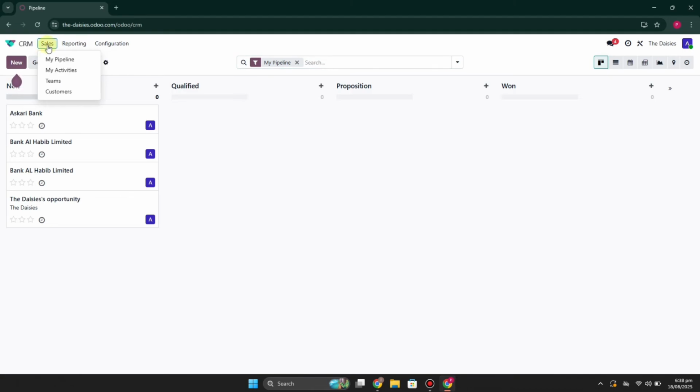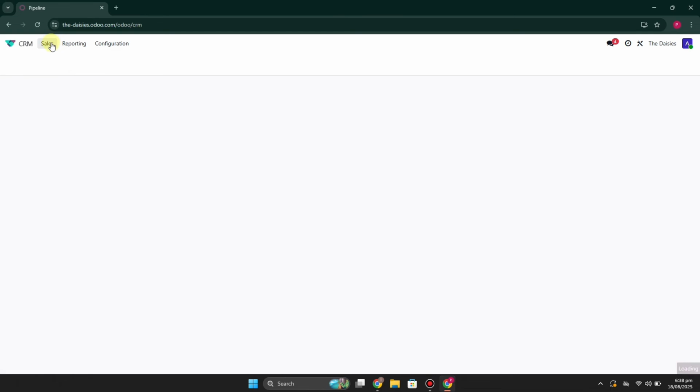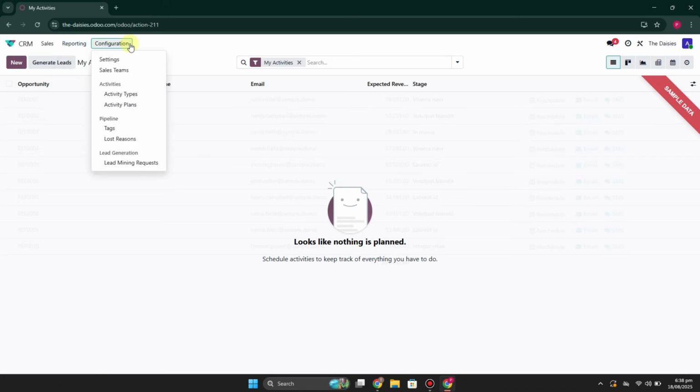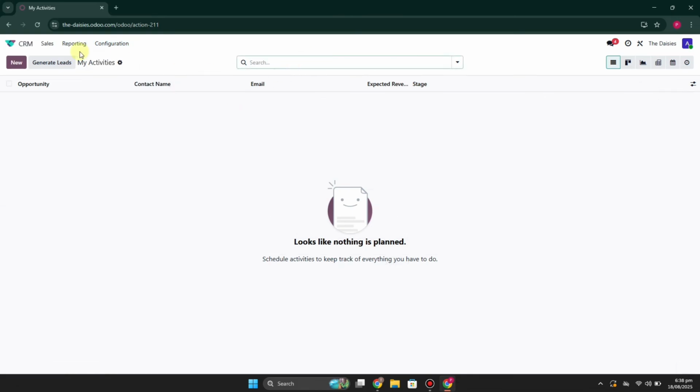Then we have these options for sales, reporting, and configuration. In sales we have the pipelines, activities, teams, and customers. In reporting we have forecast, pipeline, leads, and activities. And in configuration we have a lot of options like activity plans and activity types. You can just check them if you need them.